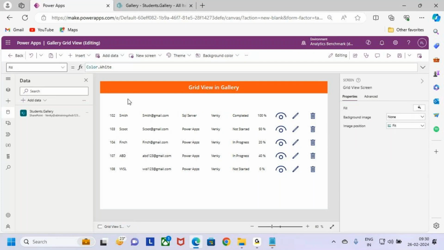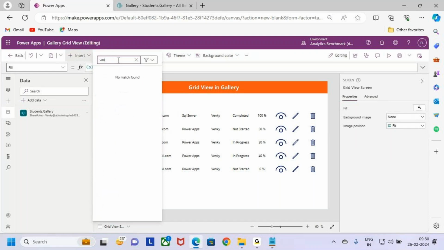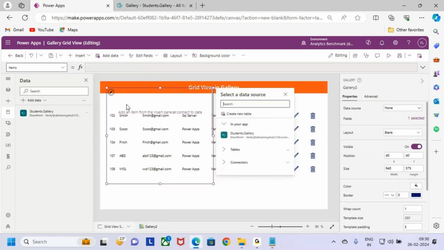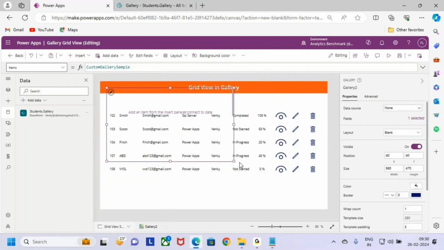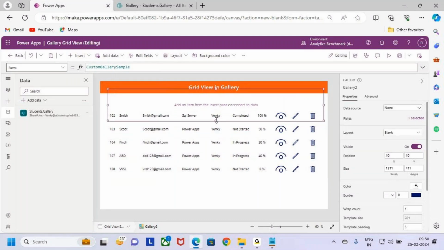To create the headers also, I'm going to create another gallery. Let me go and add the gallery again. Go to the gallery, and again go and add the blank vertical gallery. Select this one. Now just keep it like this and click on edit. Let me reduce the height.